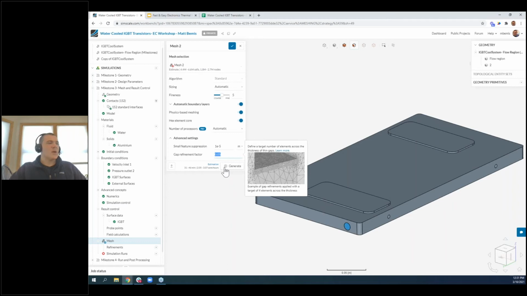What I will do is go ahead and select generate. You'll notice we have a few estimations. So we think this will take 30 to 40 minutes. I think we're overestimating a little bit here, but that's okay. We think it'll be between 4 and 6 million cells. Go ahead and select generate here.